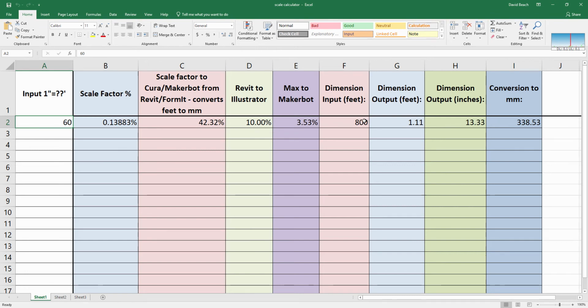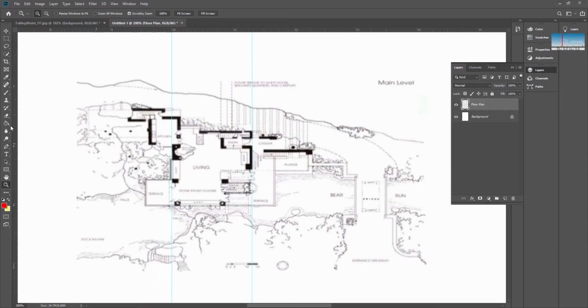But essentially, we are looking for, let's say, a 16th of an inch. So 1 inch equals 16 feet. What is the output dimension going to be if I am looking at 40 feet? And it is going to be 2.5 inches. Okay, so I know a 16th inch scale, 40 feet, is 2.5 inches. So let's go back into Photoshop.